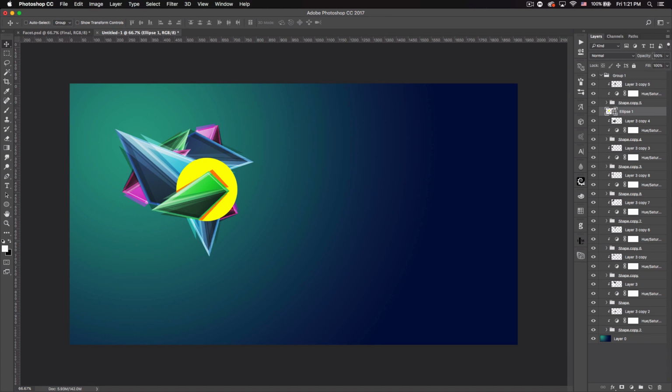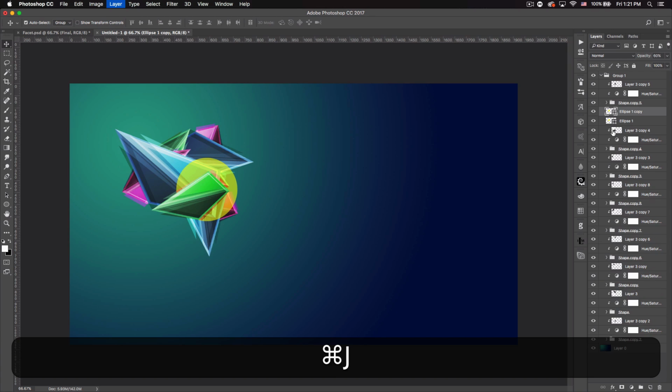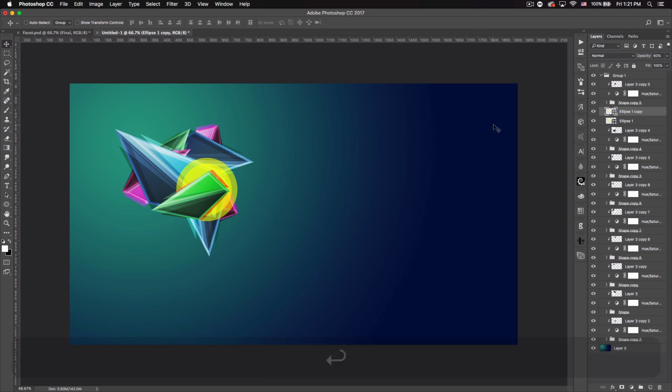And I'm going to bring down the opacity. Yeah, that's maybe a little too much. So 60 works. And we're going to duplicate the ellipse. Command T to transform it, make it smaller so there's one on the inside like so, and bring down that one's opacity a little bit more.